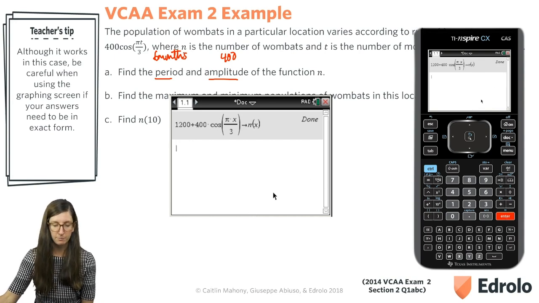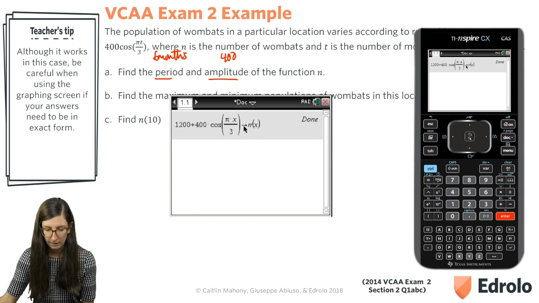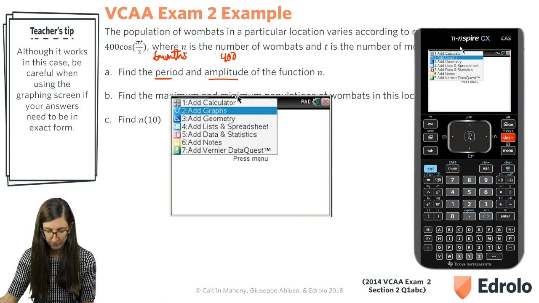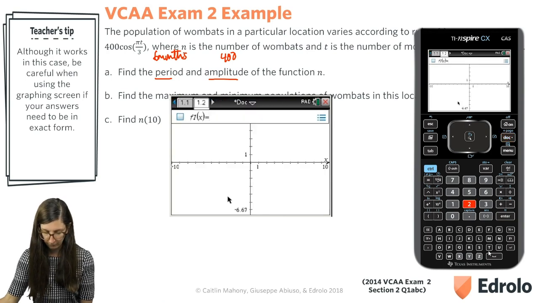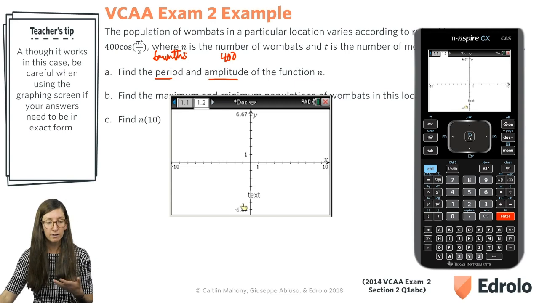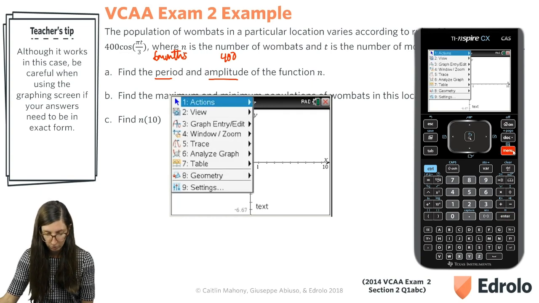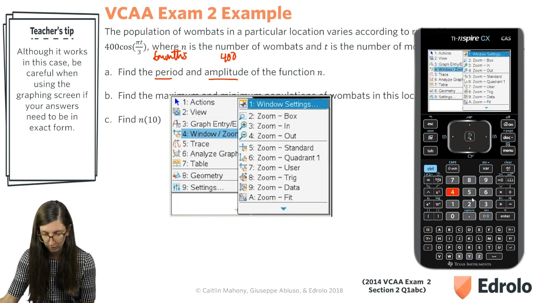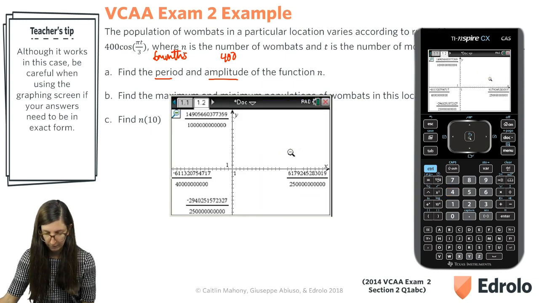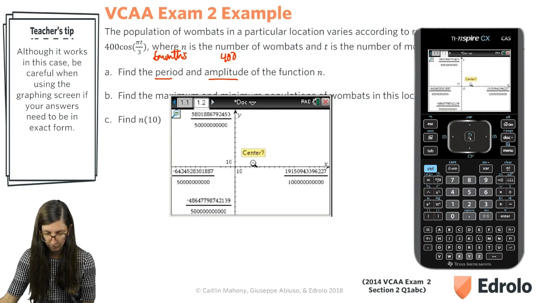Now we need to find the minimum and maximum populations. So we'll jump into a graph page, add a graph number 2, and we will graph that function n of x. We can't see anything, and that's fine. We already know that the numbers are going to be quite big, so we need to have a look at a different window. In this case, I probably actually would zoom first, just to get a sense for what's happening. So zoom out number 4. Zoom out a few times.